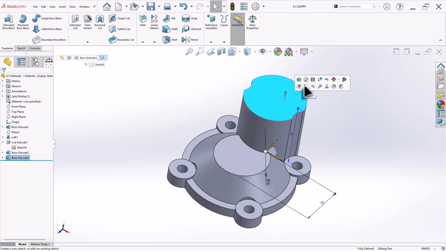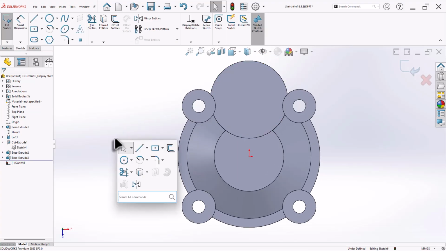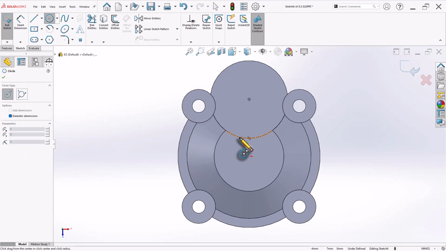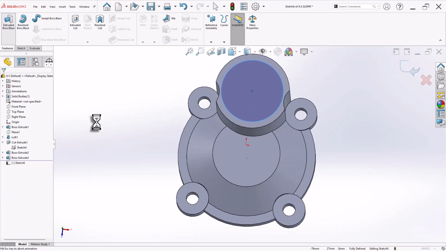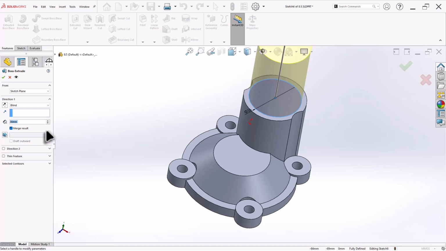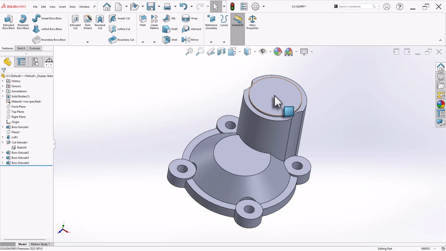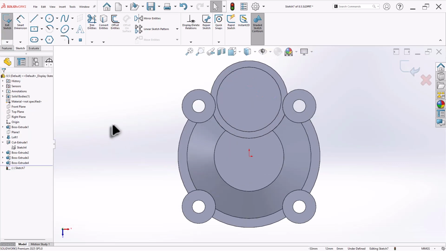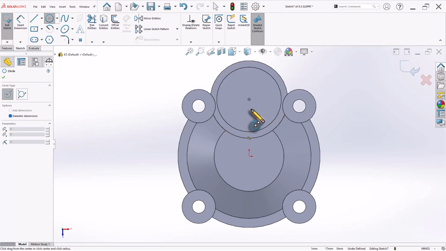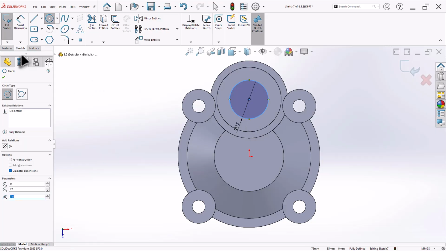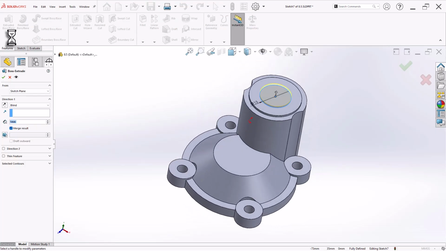Now select the top face. This circle would be of 25. Now let's extrude by 1 millimeter. Again select top face. This time we'll draw a circle of 15. Let's extrude by 29.